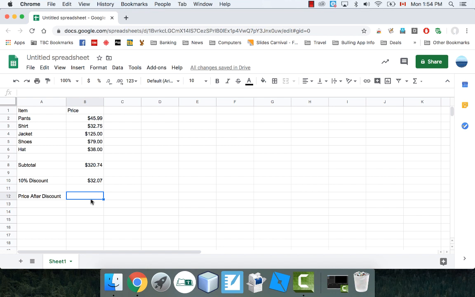So the way I'm going to do it is I'm going to go equals B8 minus B10. So I can just click them, which is nice, or I can type them in if I want, but I usually don't do that. And there is my new amount. Now, I do know that I could have just taken this number and multiplied by 0.9. That would have given me the final amount as well, but it doesn't show you the discount. So I wanted to show you the discount amount and then the final amount.